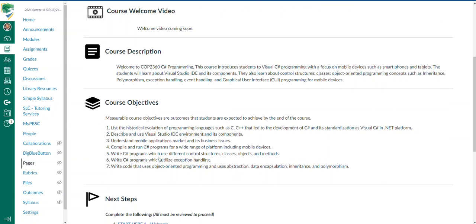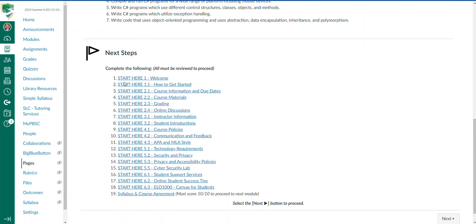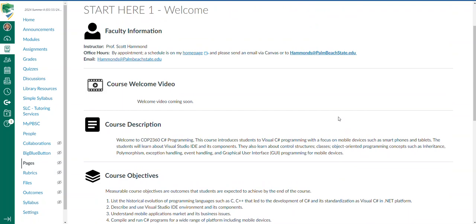So what are we going to do? I've got a list of 7 different objectives, learning outcomes associated with the course. And you're going to need to go through each of these steps. Start here 1 all the way down through the syllabus course agreement. So review the syllabus. It's over here to the left in Simple Syllabus. Get an understanding of the weights of the assignments, how much each assignment grouping is worth.